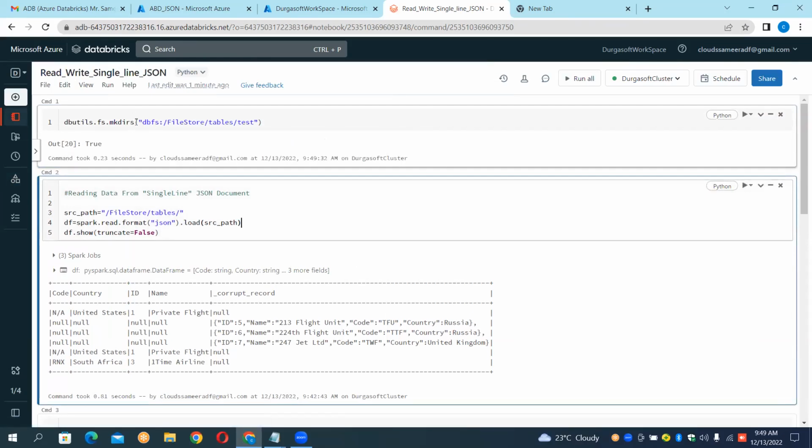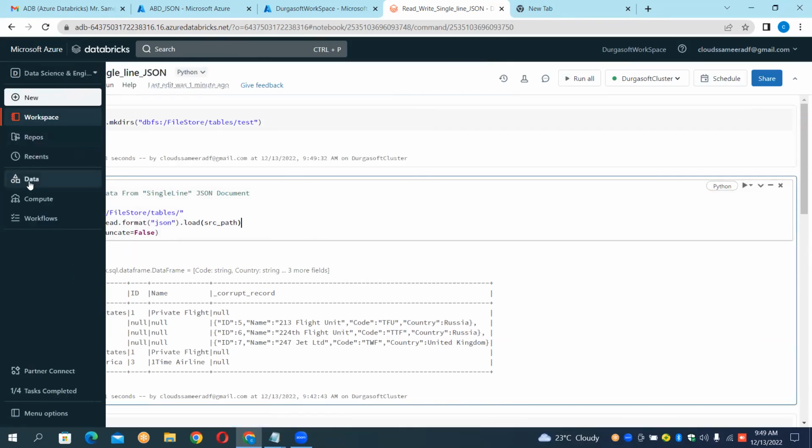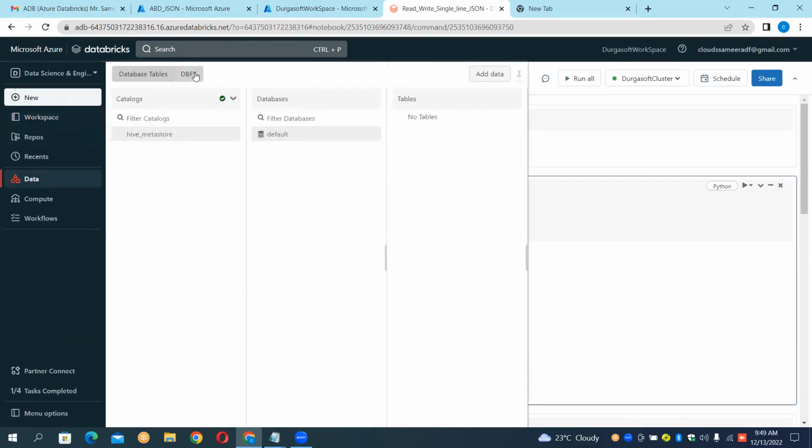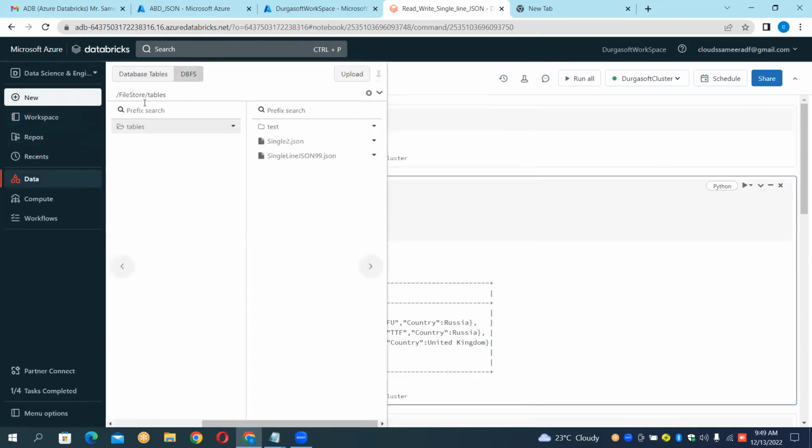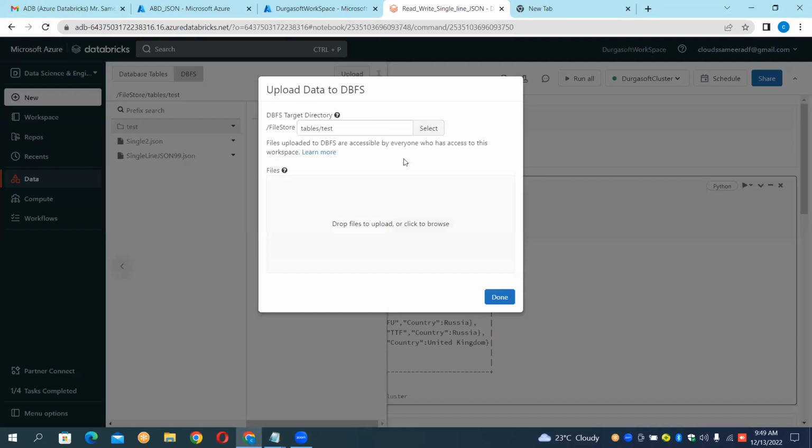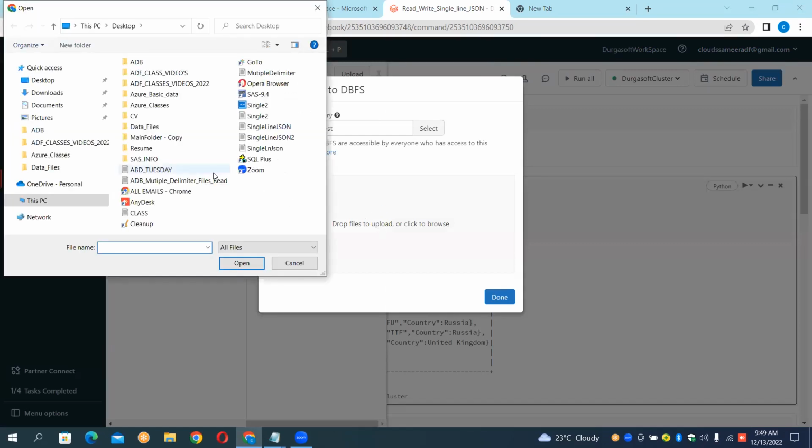True. When it says true, it means it's created, but where it is creating, there's DBFS tables. Now the test folder is created. Now, under this, let us try to upload it. Okay, now it will come, because I'm creating it under the same folder.